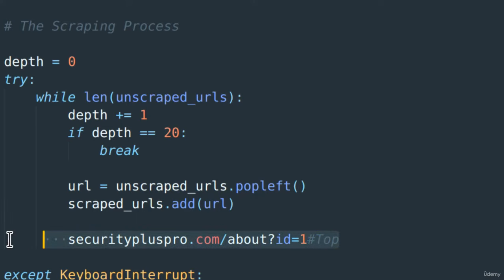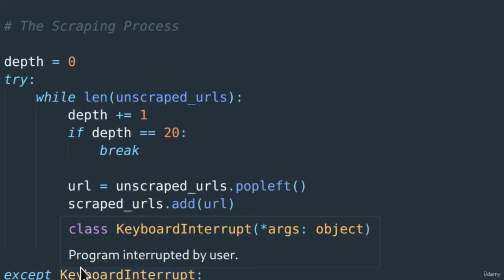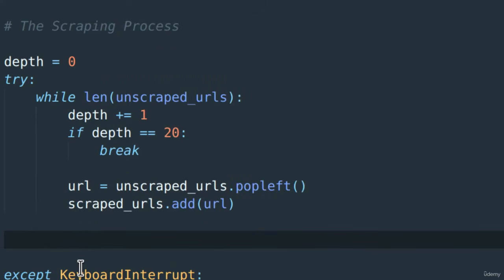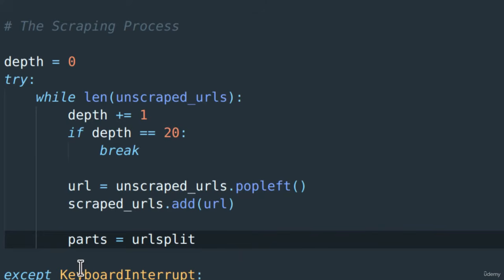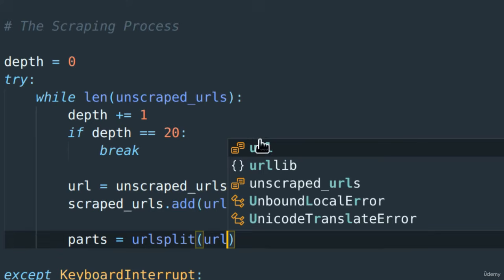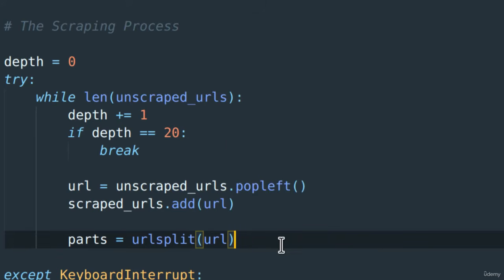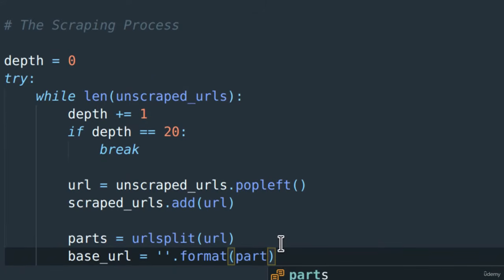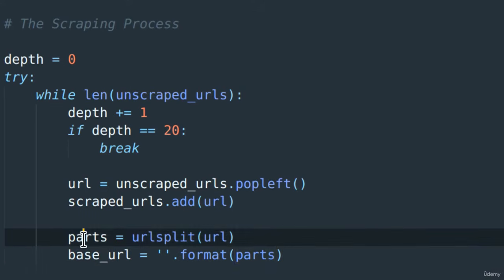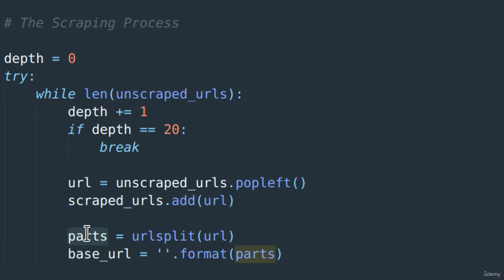All right, so we can build this out. And we can save all these parts in a variable. Let's just save it in a variable called parts, and we will use urlsplit and just pass in the URL. All right, now we need to get the base URL. So let's grab that. We're going to use the format method on parts to extract the base URL from what is in the parts variable.